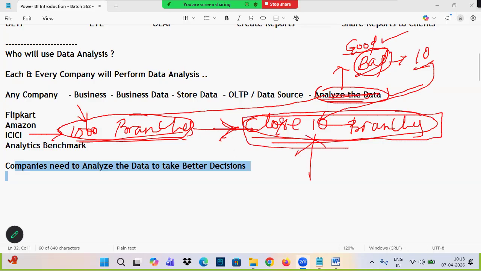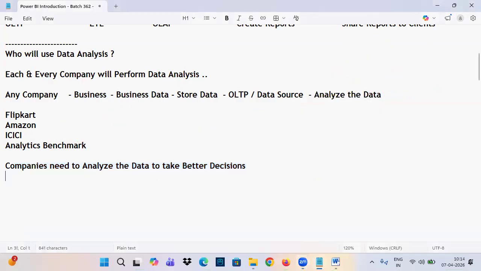Like this, any business decision a company needs to take, they can take only after analyzing the data. That's what I wrote here: companies need to analyze the data to take better decisions. In order to analyze the data, companies require something called reports. Any company which is planning to analyze the data requires reports.